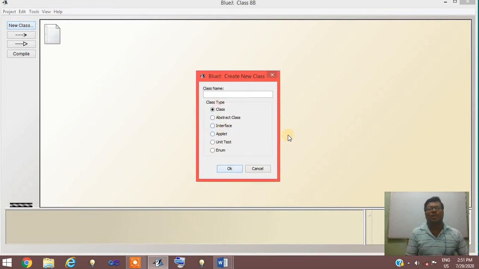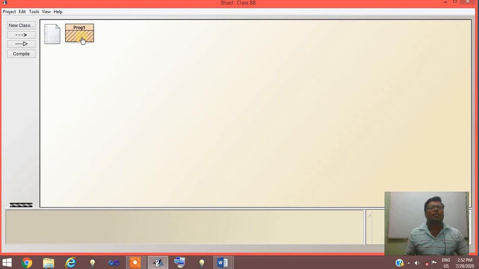Suppose the first program we are going to discuss is Program 1, so we write Program 1. If the program is related to an event or anything else, you can specify a related name. The first letter of each word will be capital, like Prog. In short we can also write Program 1. Now you will get this type of file.